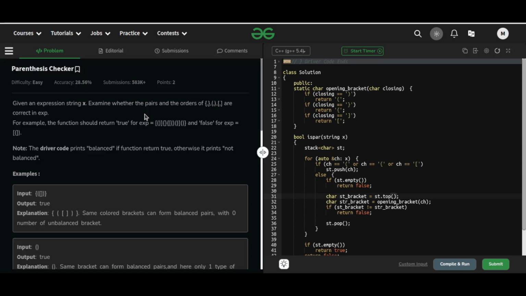Hello guys, in this video we are going to discuss the solution of the problem parenthesis checker. So let us look at the problem statement. The problem statement says: given an expression string x, examine whether the pairs and the order of brackets are correct in the expression. For example, the function should return true for expression this and false for expression this.